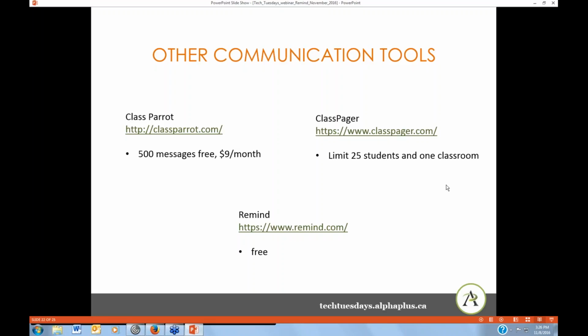And for Remind, so you can compare here, Remind is free, and according to its website, there's a limit of 100 classes per account, and each class can have an unlimited number of participants. Now, I haven't tested that, but this is what it says on their website, and it is free to use. There's no monthly cost. So it's kind of the best deal in town if we compare with these two other tools.